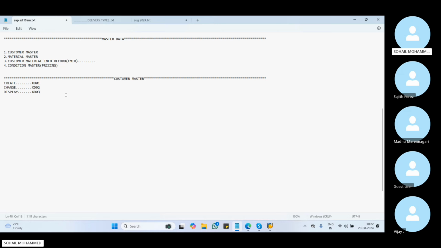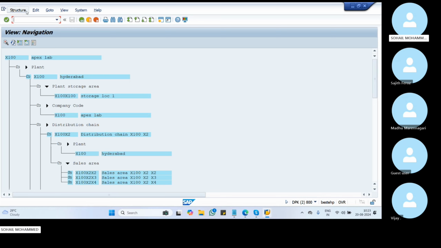So these are the T codes we have in the customer master. If you want to create any customer, we'll use XD01. If you want to change any detail of a particular customer, we'll go to that customer and change the details. And if you want to know any detail, we'll go to XD03 and get the detail. I will show you the path first, then you can use the T code as well.